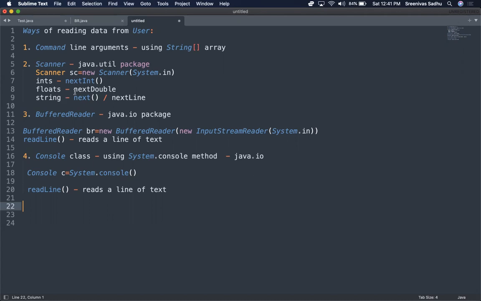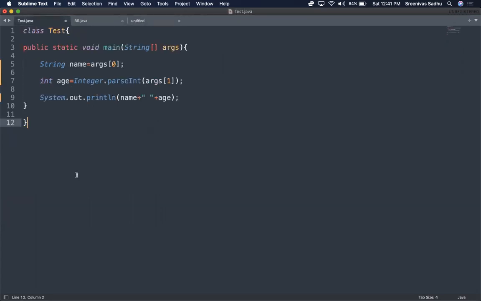Let's see how we are able to read data using command line arguments. I'm opening my Test.java here. As part of this, I would like to read a name and age from the user, the name of the user and the age of the user. So I have a String name, which is going to contain the name, and an int age, which is going to contain the age entered by the user through the keyboard.